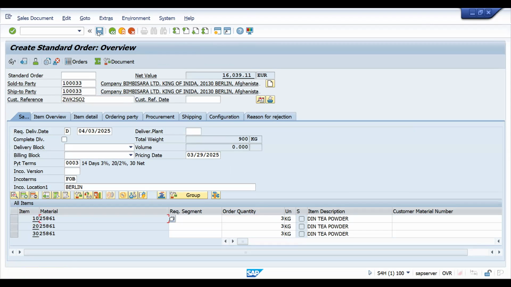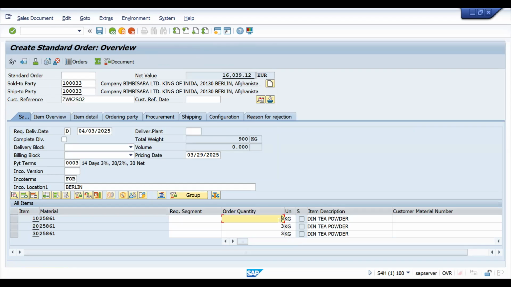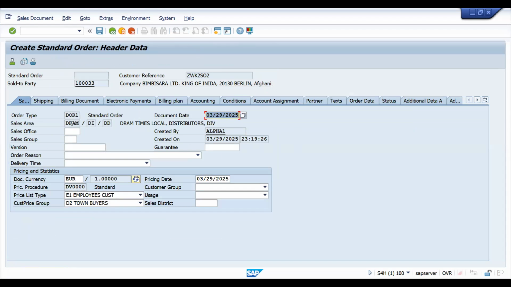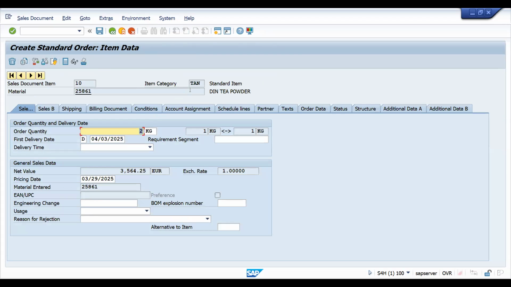Okay, let's try to save. So value exceeded. The difference is this one. Okay, somewhere you try to adjust this one to 2, and this I can make it 2. And I would like to show you this one also. This is header, and item level, you have to see the item category we have created.